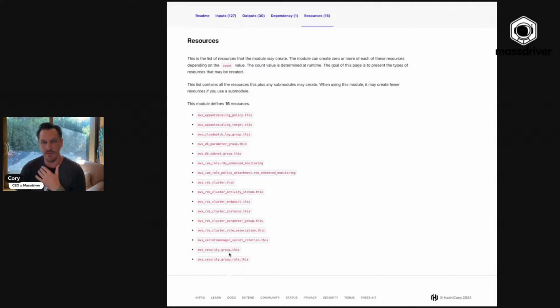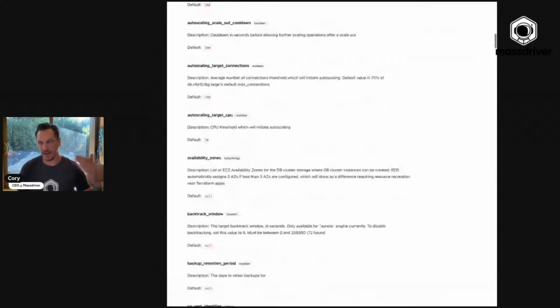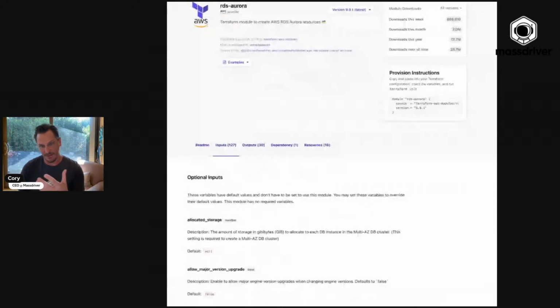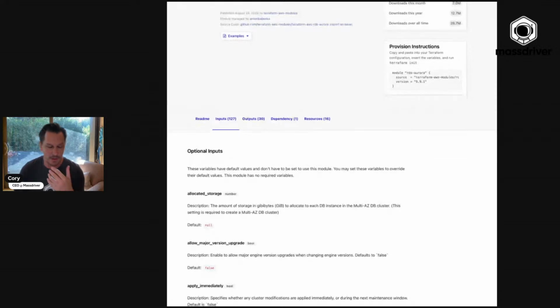So the resources that we're going to be creating are here. And then if you look at the inputs, as I was mentioning, it's pretty intimidating. If you were thinking about standing up a Postgres instance and you hadn't used Terraform before, and your ops person sent this module over to you, there's like 127 inputs. You kind of have to think your way through.